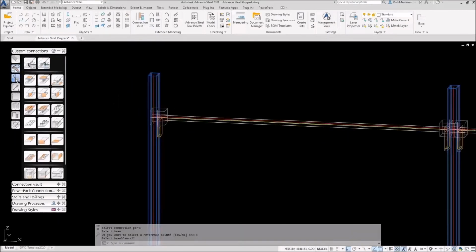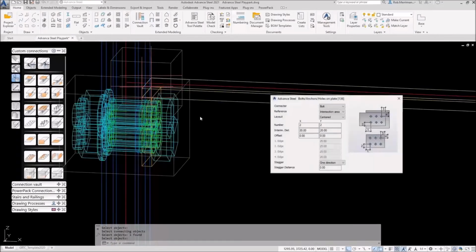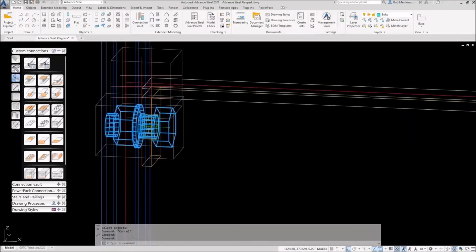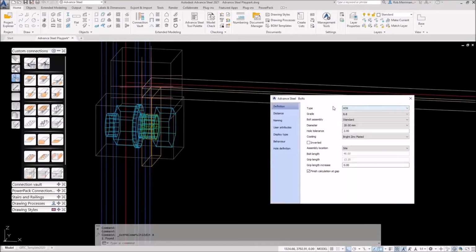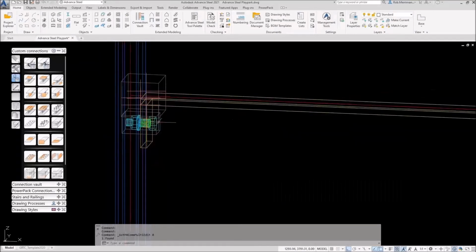Then within our custom connection, we can also do bolts, anchors, holes on a plate. So that's our plate, that's the beam in there. That puts too many in, but we can just say it's 1 and 1 based on the center point. And then we can come in here and change that. Let's just say we're going to go for a 10 mil XOX.